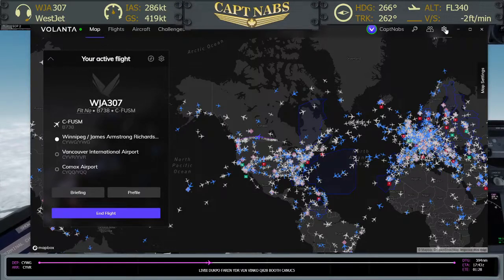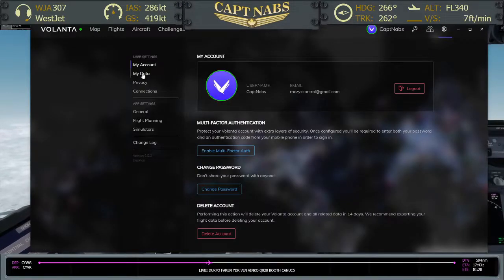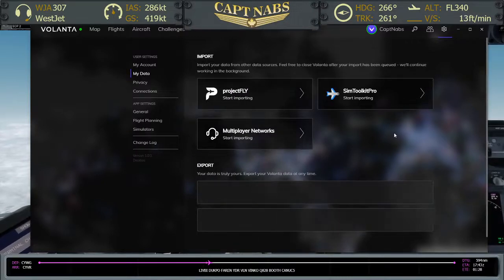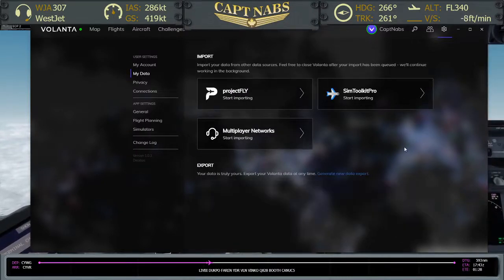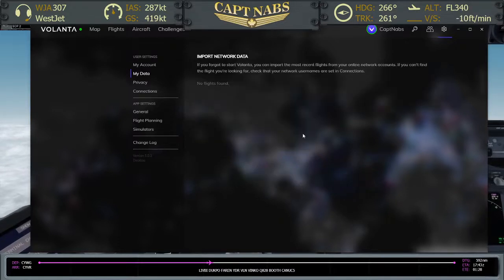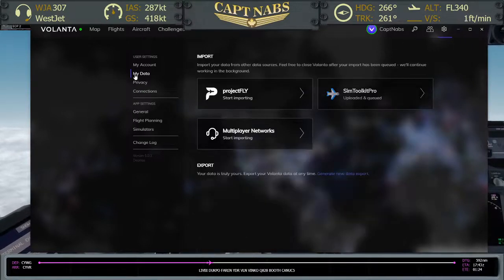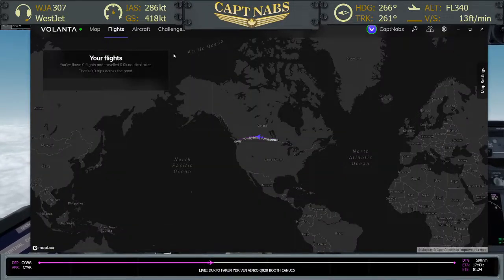So useful things that it will do as well, and I was looking at this, my data. What you can do is import from other different tracking systems. So you can import from Sim Toolkit Pro, Project Fly, or the multiplayer network, so VATSIM or IVAO. You can import your stats from VATSIM or IVAO, recent flights from there. So what I did before I started the stream was I decided let's try and import stuff from Sim Toolkit Pro. Apparently it uploaded all my information and nothing more has happened yet. As you can see here in my list of flights, it's still 0, and I have about 300 flights logged in Sim Toolkit Pro.